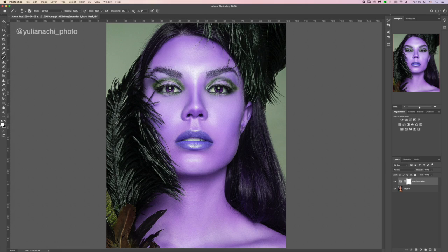Make sure that white is selected here on top, and just press Command Delete, and now we fill the mask with black. Now none of the color is visible. Now again, with white color and the brush tool, make sure opacity and flow are 100%. I just paint over.